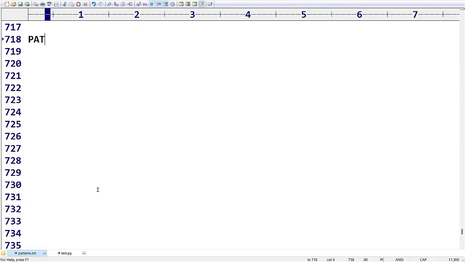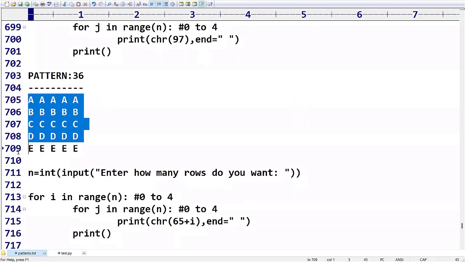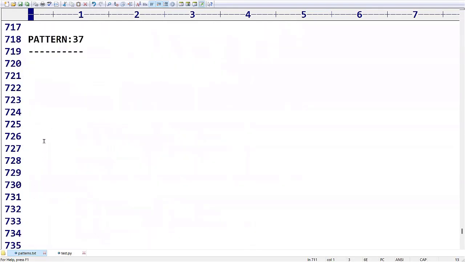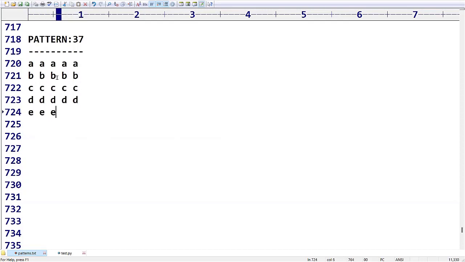In the last video, we covered up to pattern number 36. Now we will see pattern number 37. It is the same as the 36th pattern, but in place of capital A, I want to take a small a. Small a, small a, small a, small a like this, small b, small b, small b, small b like this, small c like this, small d like this, and a small e like this. Like this, we need to print, sir.